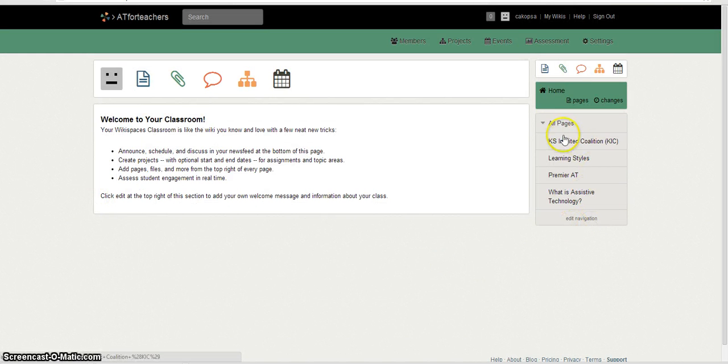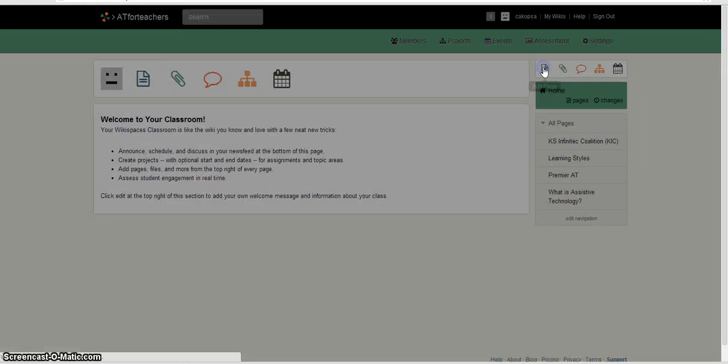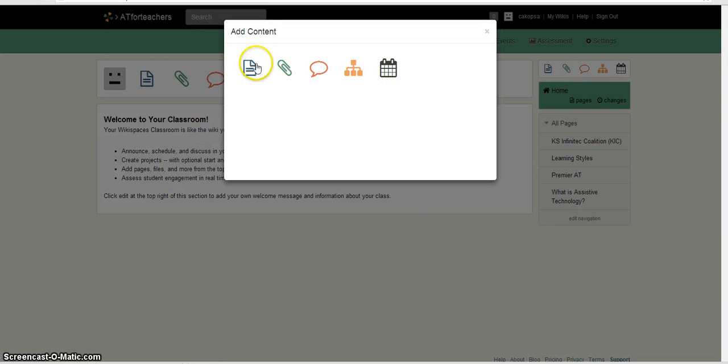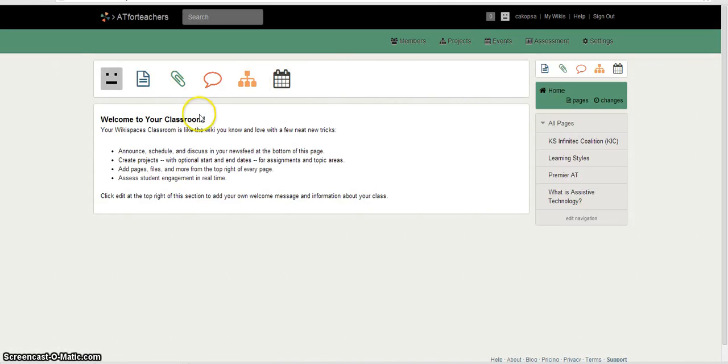These are the pages that I have currently, and if you want to add a page, you just click on the Add a Page. Click on the page. For some reason that's not wanting to work. Whenever you want to add something, you have the Add a Page button. You can upload files, and you can add discussion points.